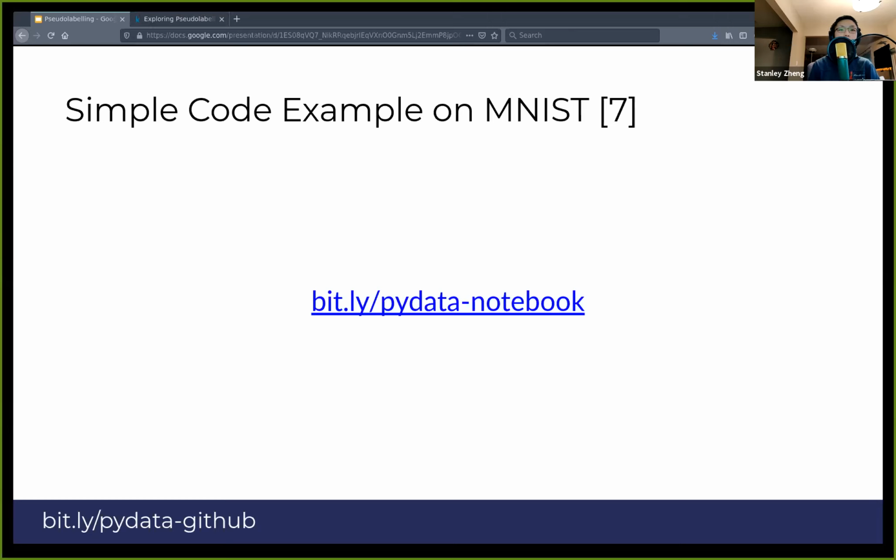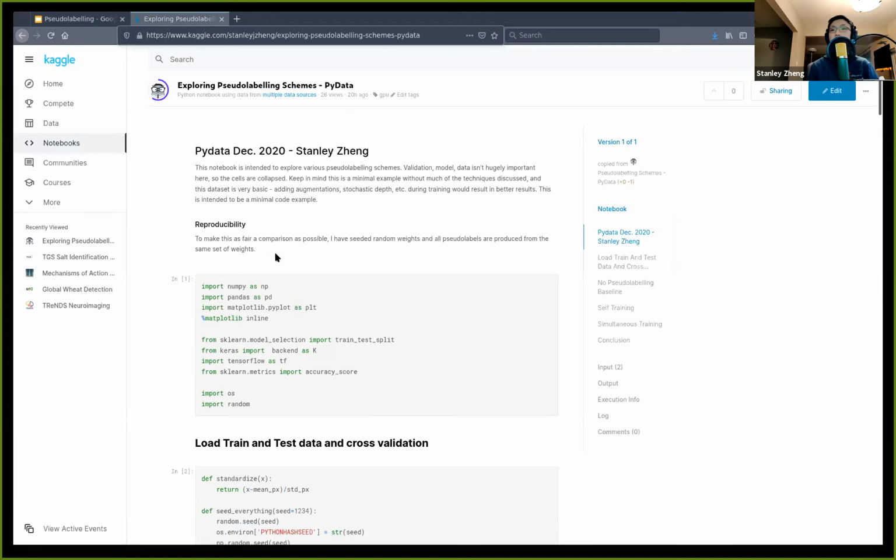So this is a very minimal example trained on MNIST dataset and TensorFlow, exploring some of the three methods I discussed today: self-training, simultaneous training, and pre-training. The cross-validation is just simple train test split, and there's no augmentations. The train set of MNIST is actually double the size of the test set, so this really isn't an ideal application, but I thought this would be a nice way to simply demonstrate the code.